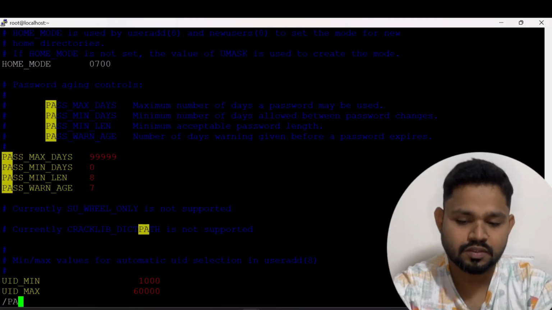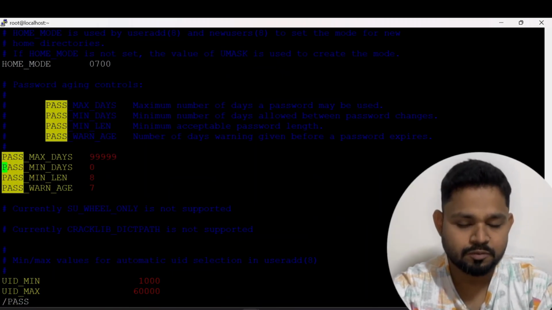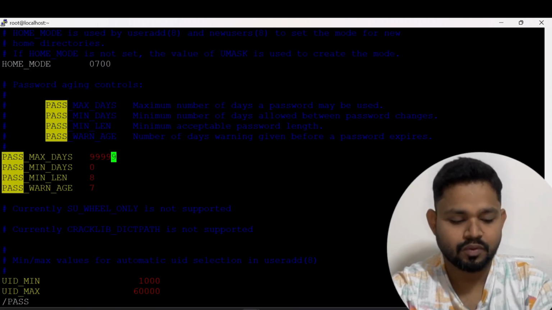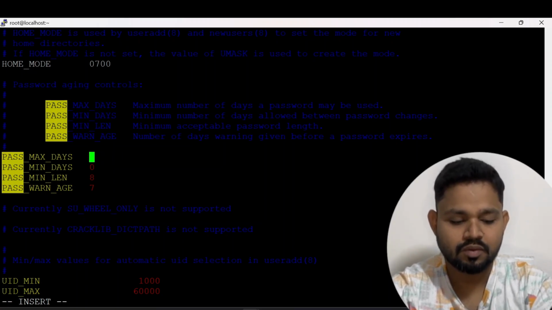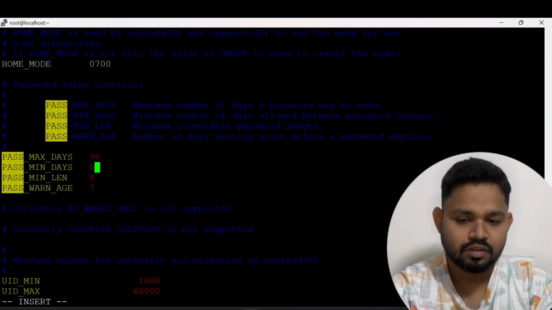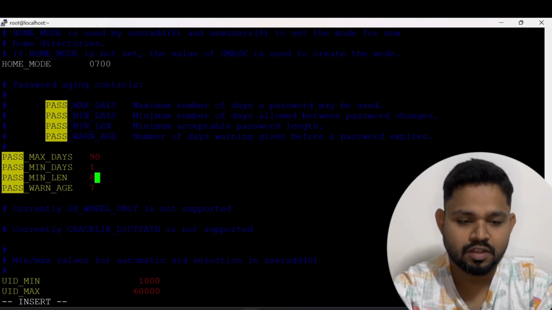Search for PASS, and you can see these parameters. The first parameter says PASS_MAX_DAYS. All the new users, when you create them, take all the parameters from this file. So you make it 365 or let's say 90 days. Password minimum days as 1 day, so that the user doesn't change his password within a day after one change.